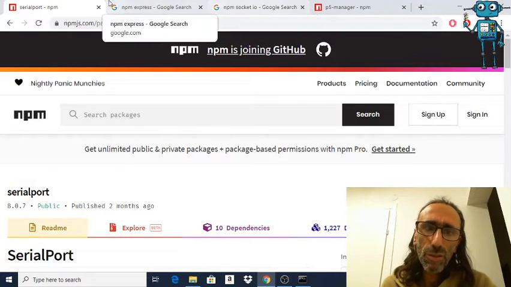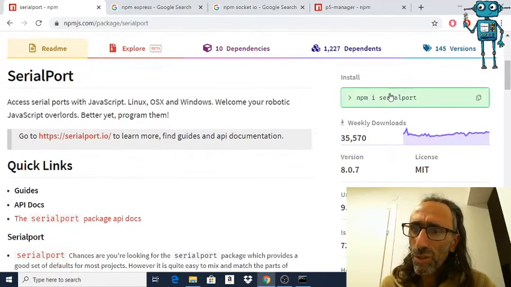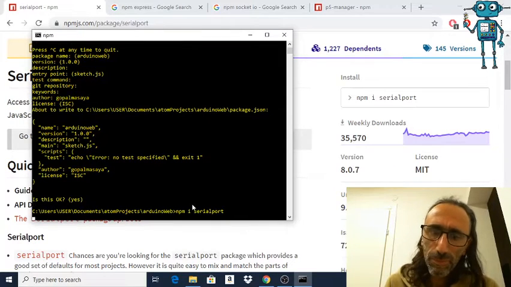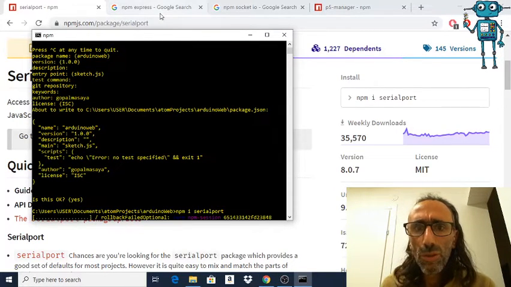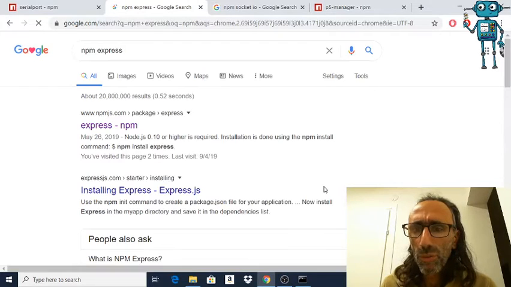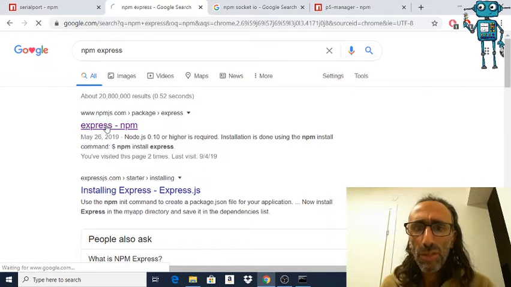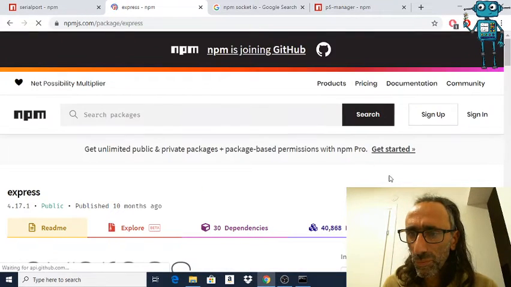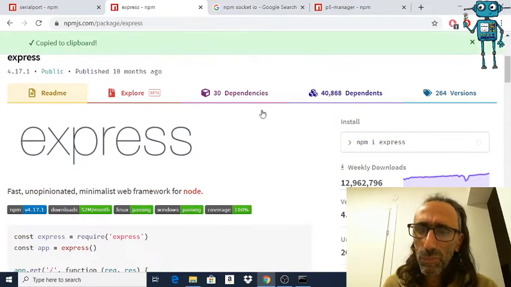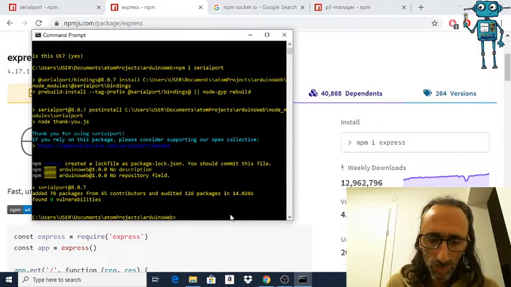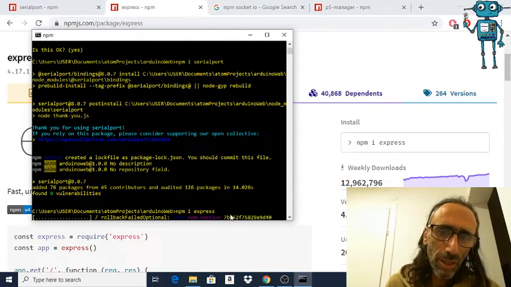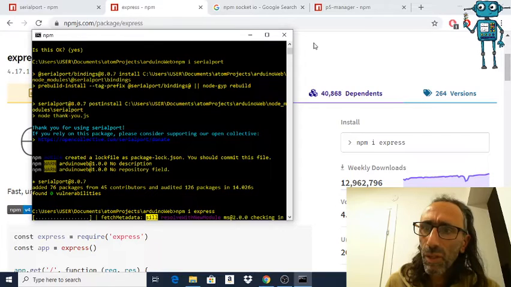So let's start. Serialport, again we just copy, paste, and it will install it for us. Then same thing with Express. You can just fast forward the installation time, and the last thing we have to install is Socket.io.